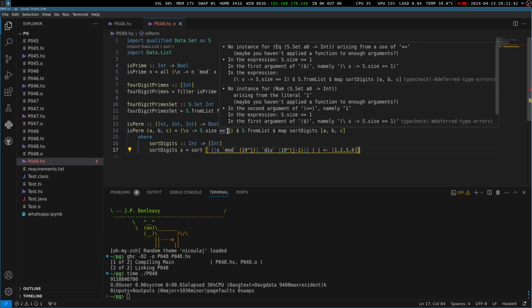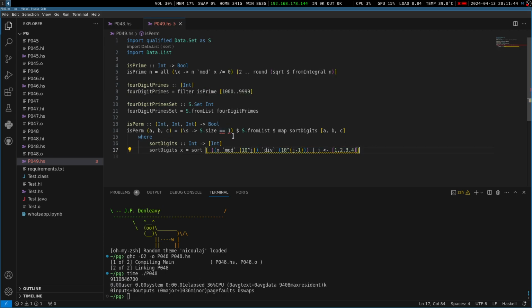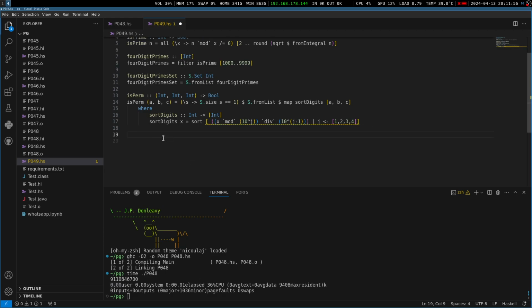Now, why is there an error here? S.size. Of course, we need to do this. So the size of S. And this basically now completes the helper functions that we need.